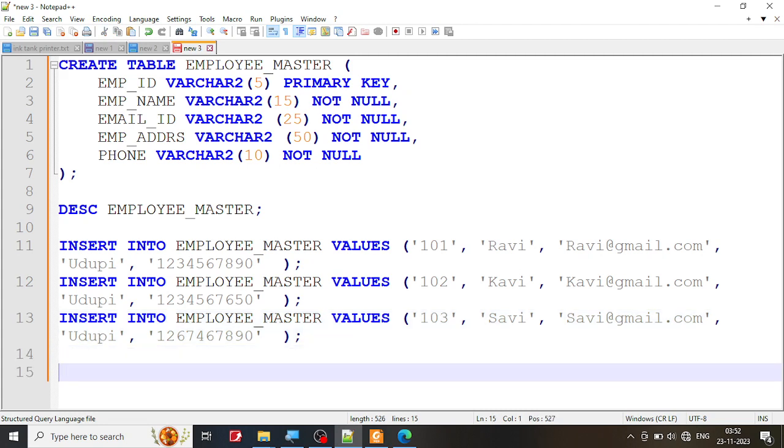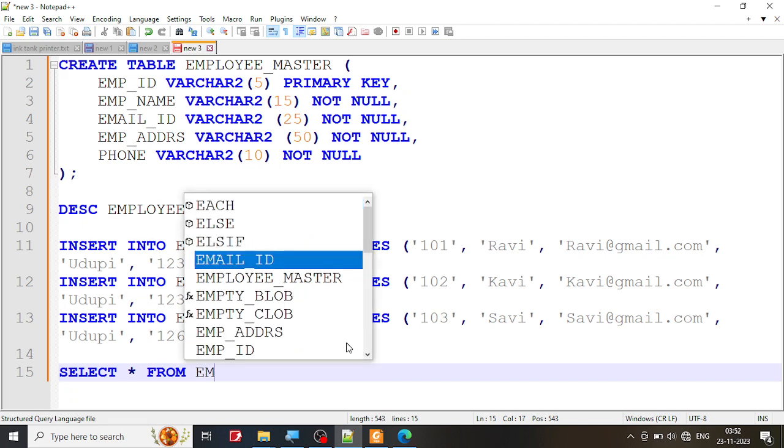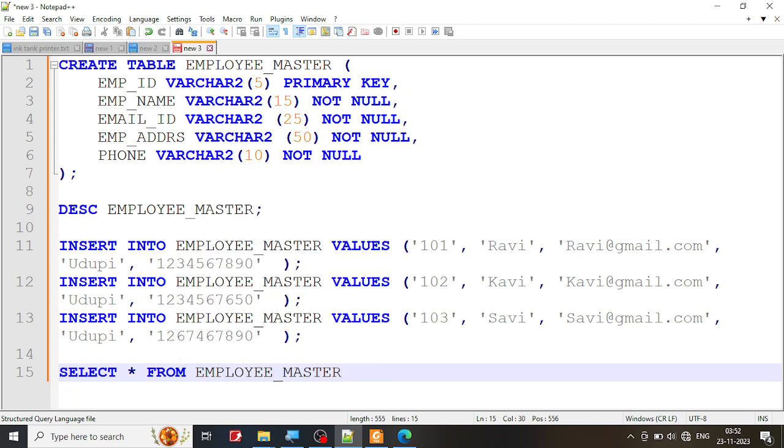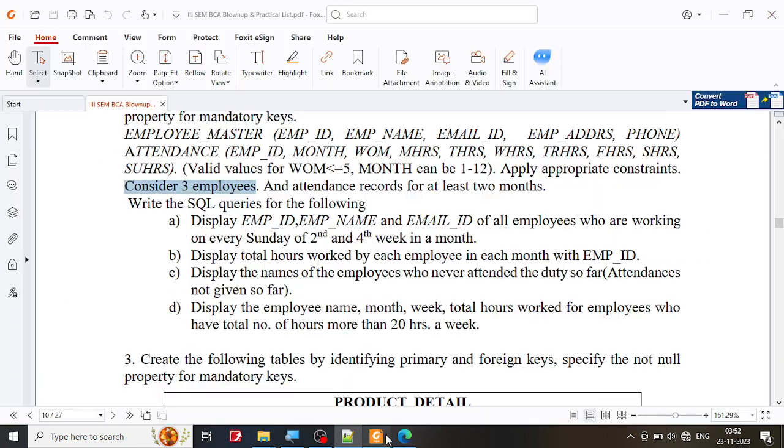Let's go and say select star from employee master. So this is created. Let's look at the second one. What is it that we are supposed to do? The second one, we are supposed to create this particular table.